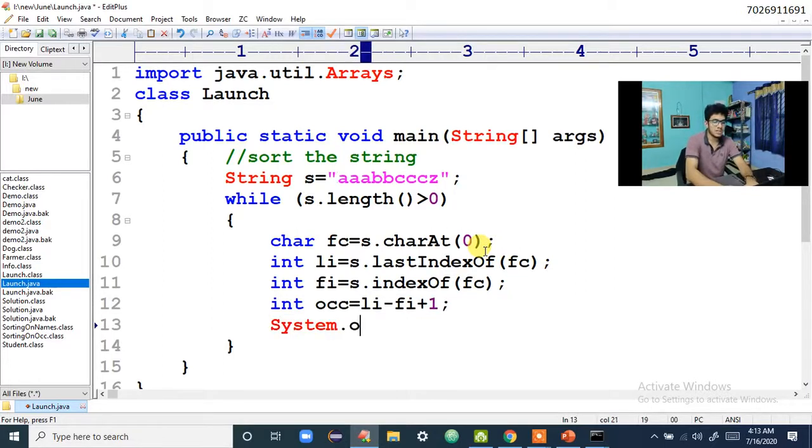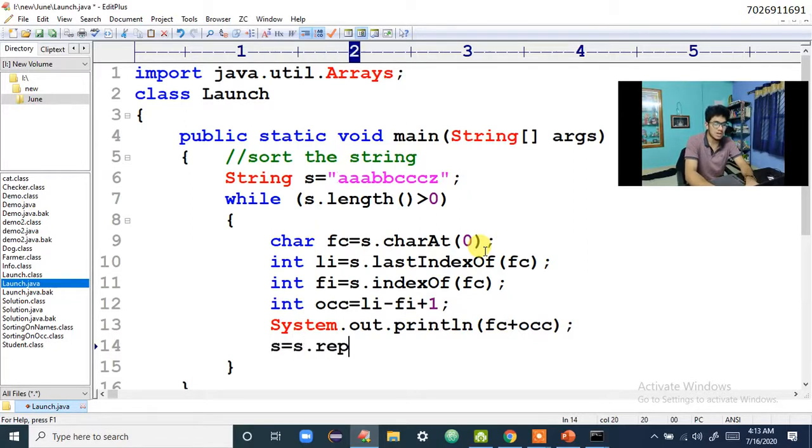So System.out.println. What do you have to print? Print the character. How do you get the character? FC plus print its occurrence OCC. This is what I have to tell. Print the character and print its occurrence each and every time. As soon as I print the character, do you have any use of that character? No. I'll tell my new s is equal to old s dot replace. What do you want to replace? Replace that FC with an empty string. That's it.